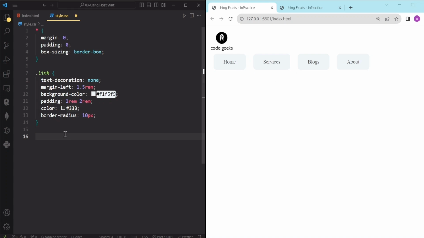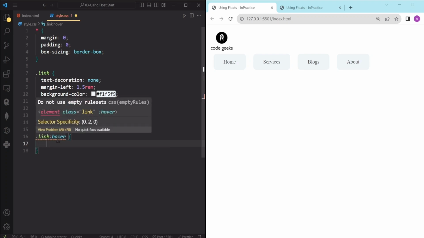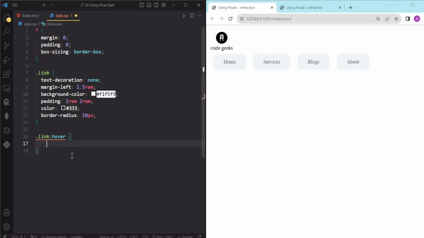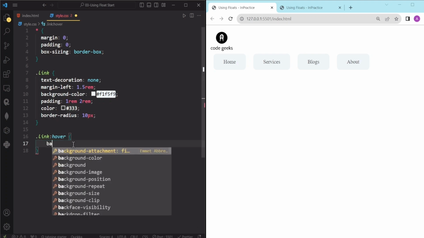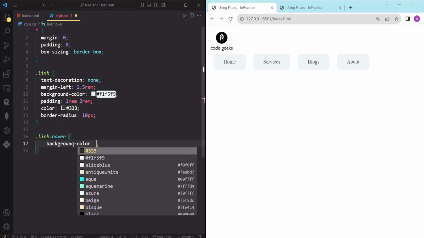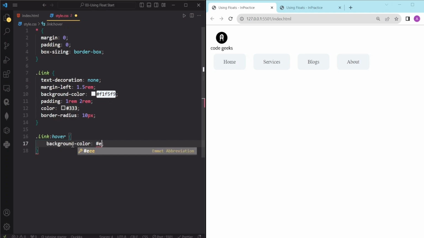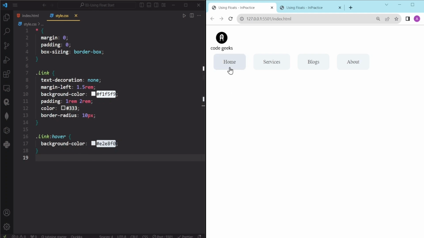Now I want to add some styles for the hover state of these links. So first we need to select this, and then we need to use the pseudo-class to add style to the hover state of our links. Here I just want to change the background color when the user hovers over our buttons. So just using the background-color property and setting its value to #E2E8F0 like this, and now hit Ctrl+S to save your file. And after saving, if I hover over my button element, you can see its color is changing.